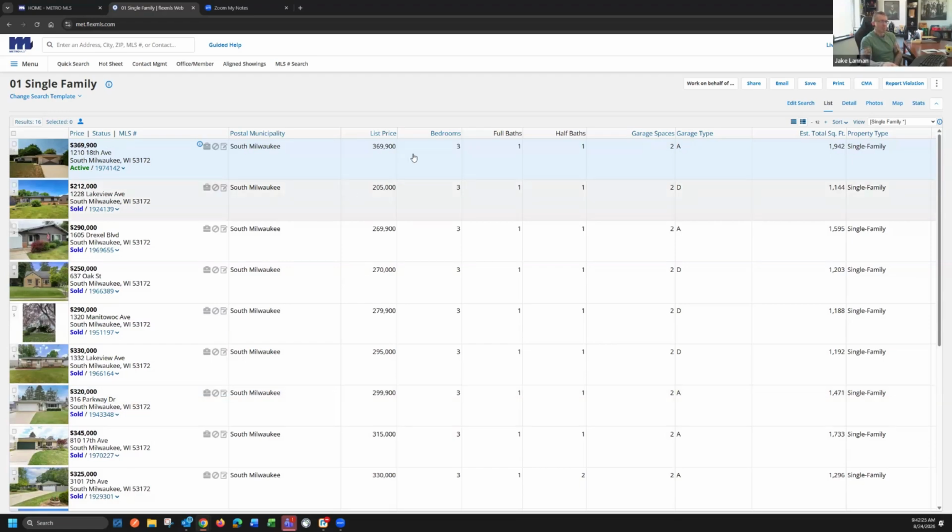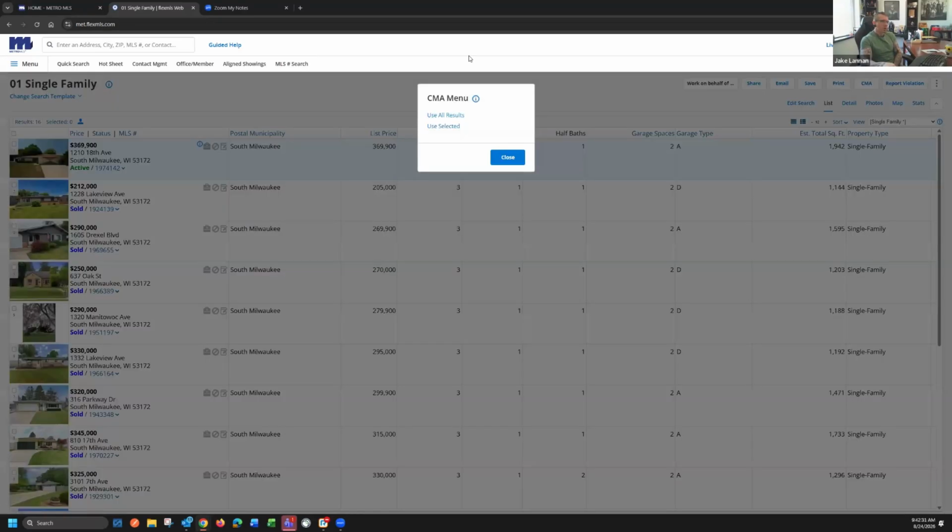But if you want to go that extra step and plug it all into a CMA, you just come up here to the right-hand corner and click on CMA. And then you can use all results or just use selected if you happen to click on any. We'll just use all results for this one.